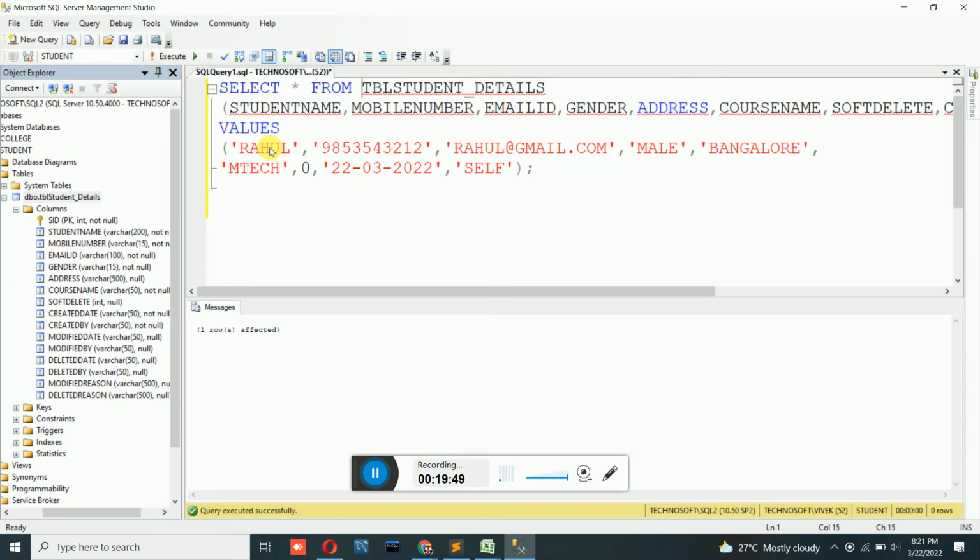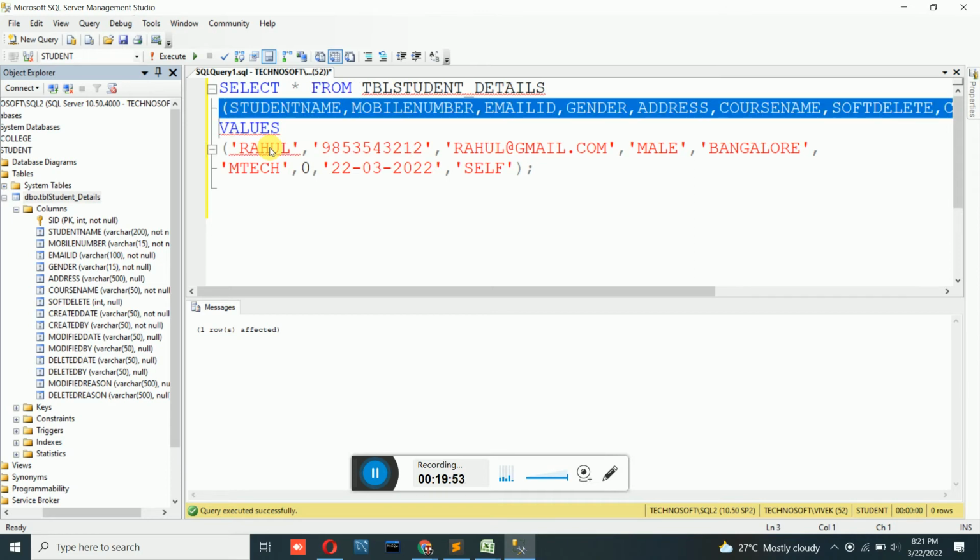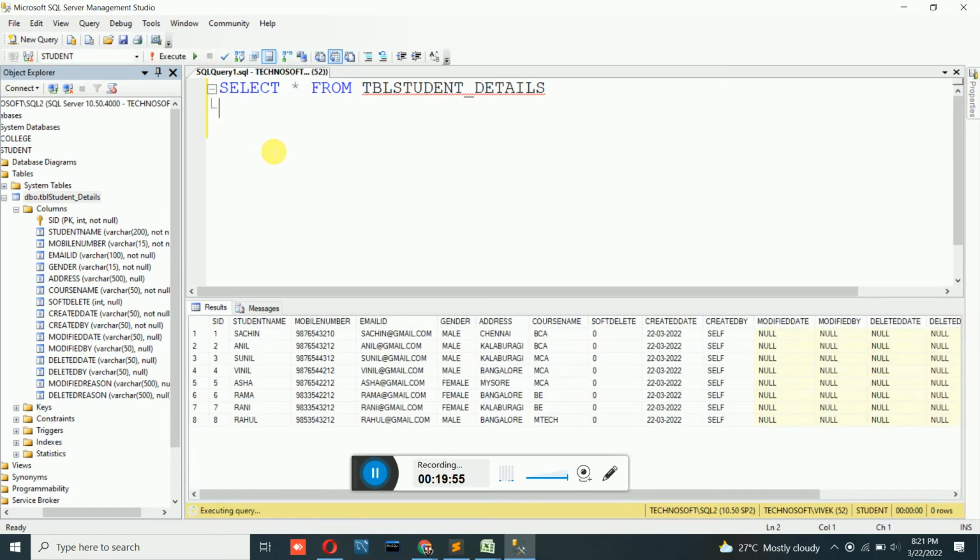Select star from, followed by the table name. Let me delete the unwanted data and run this application. Yes, okay, good. We have inserted around 8 records in this case, and since we had not inserted any values for these columns, it has filled them with null values. No problem, let it be null only, because we need those columns in a later part.